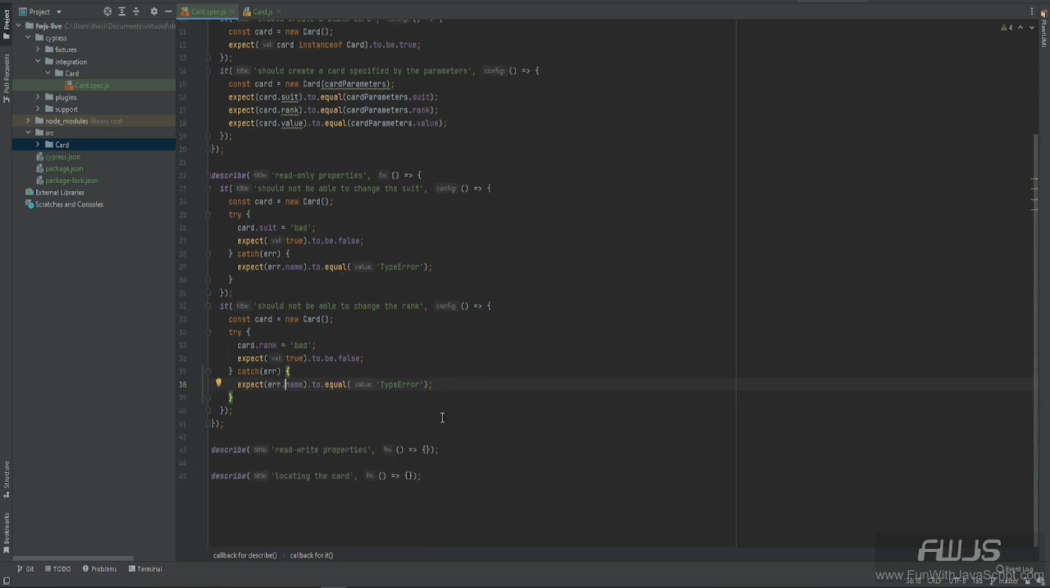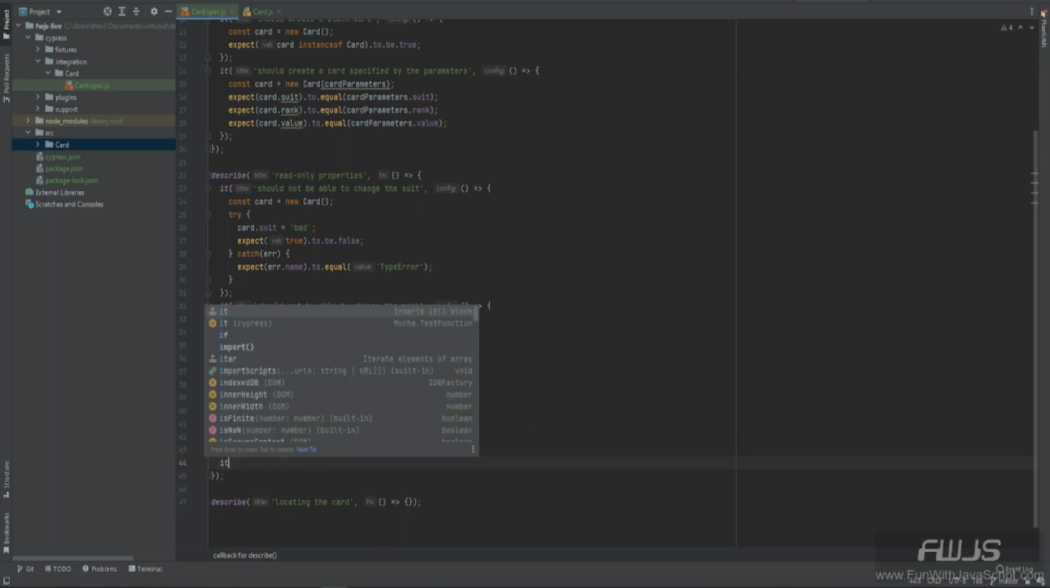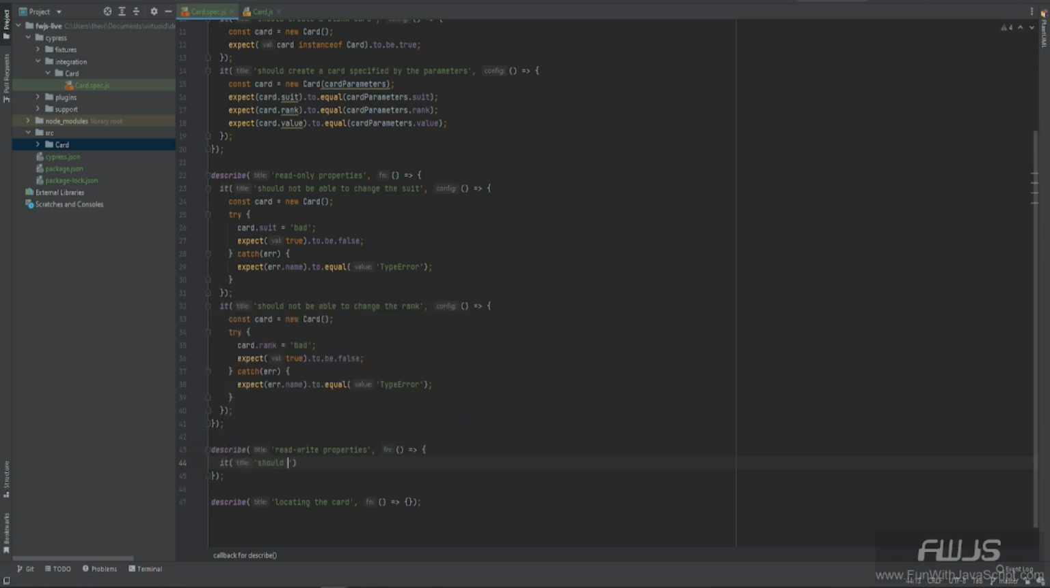Our read-write property is the value property, so we should be able to change the value property. So let's do this. It should be able to change the value property. We'll just say change the value. What the heck.